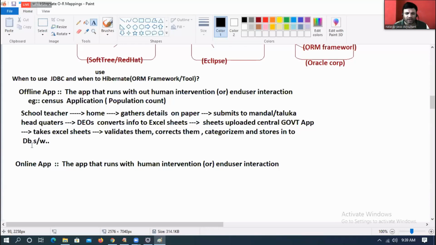Tell me boss, the application that is there in Delhi as a central government application will run for 1-2 years continuously. Are you understanding my point? 1-2 years continuously without any human intervention. Continuously takes the Excel sheets, continuously validates them, continuously corrects them, continuously categorizes them, continuously writes to database software. Don't you think it is looking like an offline application?